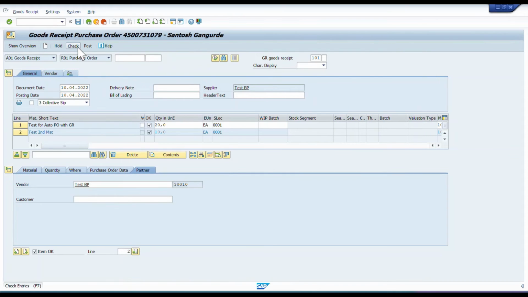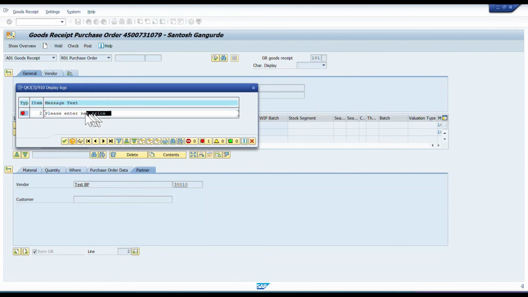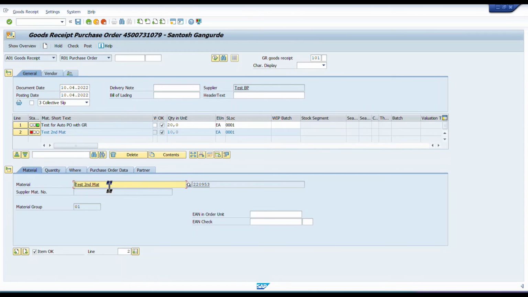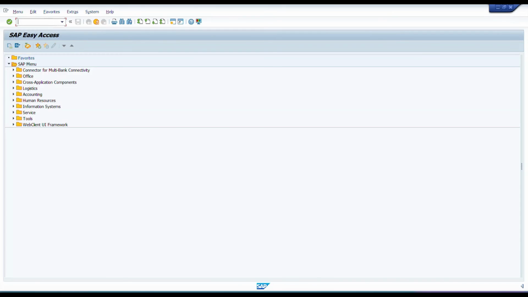Yeah, now if I check, the system will ask me to put the net price, because whatever material I am putting here does not have its purchasing info record maintained. But if you are procuring, or doing GR for, a material that is already maintained, or you have done some goods receipt or purchase order in the past, then there is no need to maintain a purchasing info record. In my case, I have created a fresh material, that's why my purchasing info record is required.